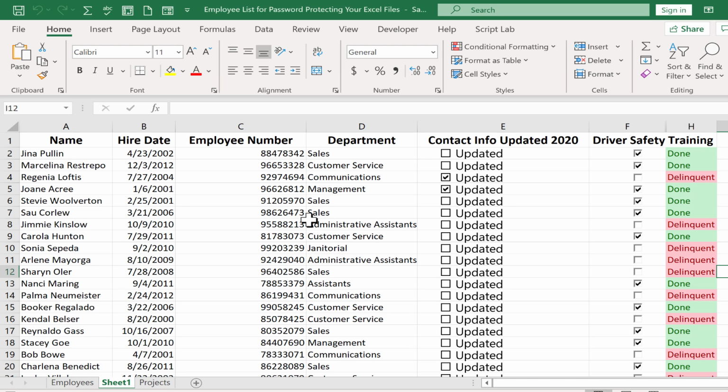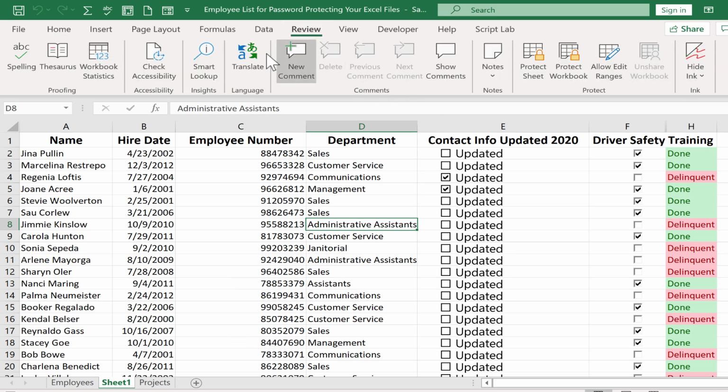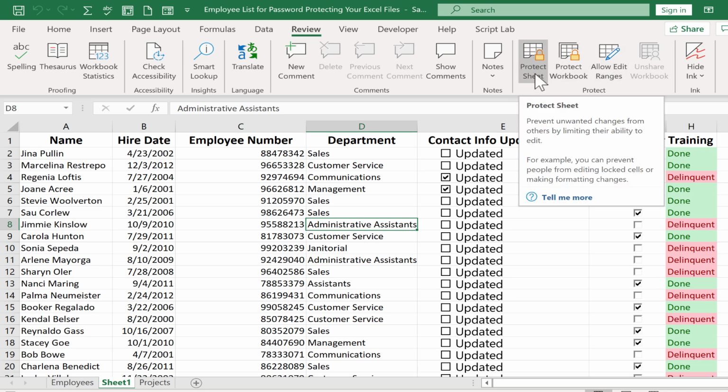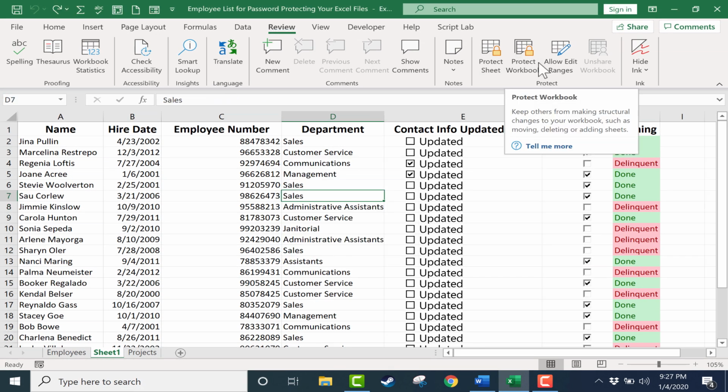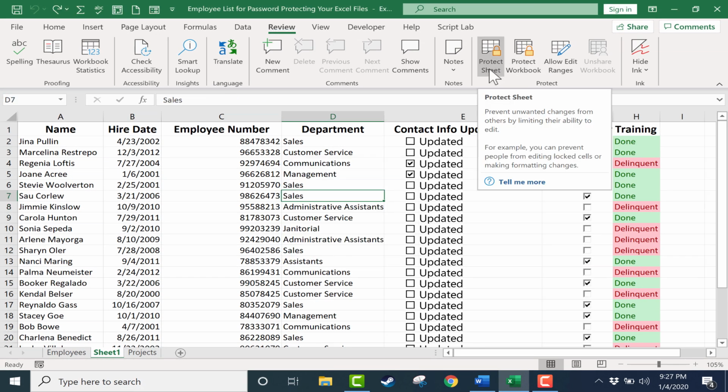There's a couple of things we can do to protect this information, first of all, and then there's a way to password protect it so that people who shouldn't see this won't be able to. The first method for protecting a spreadsheet is to just go here to the Review tab. On the Review ribbon in the Protect group, you can see that there is an option to protect the sheet or the whole workbook. So let's look at how Protect Sheet works.